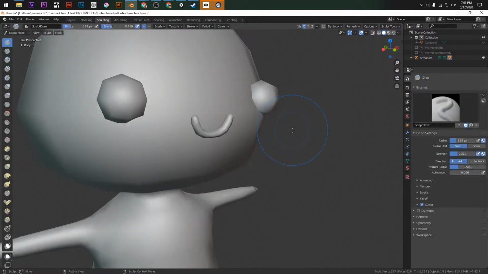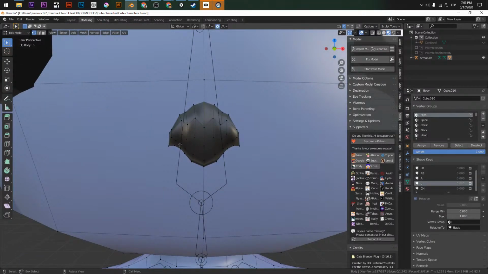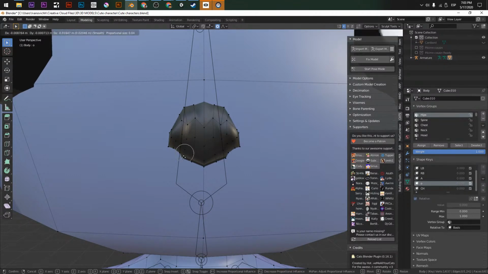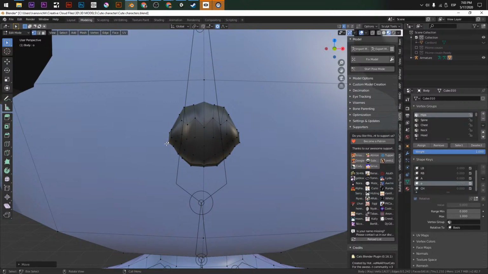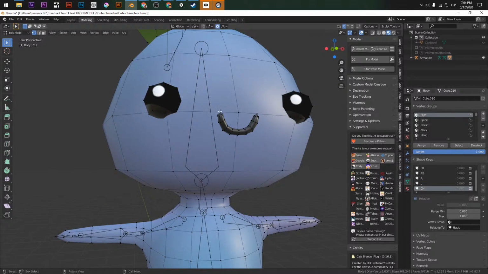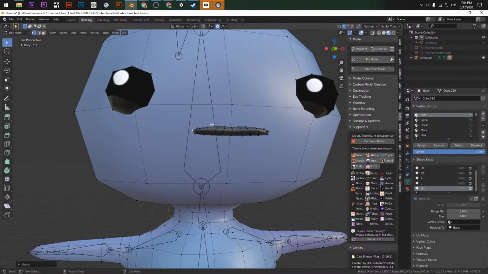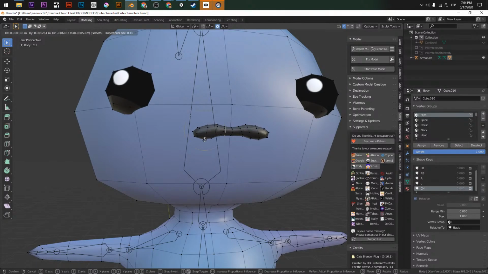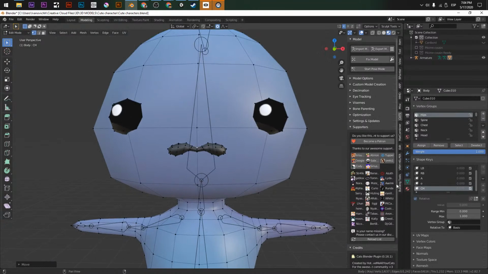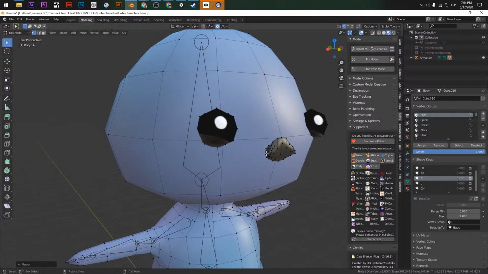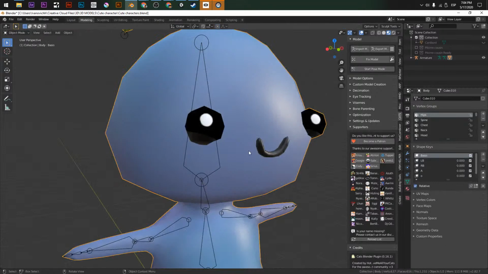Oh, I cannot do it. Okay. I wanted to sculpt the mouth, and this is going to be the chin. O-A. And out, just a smile.